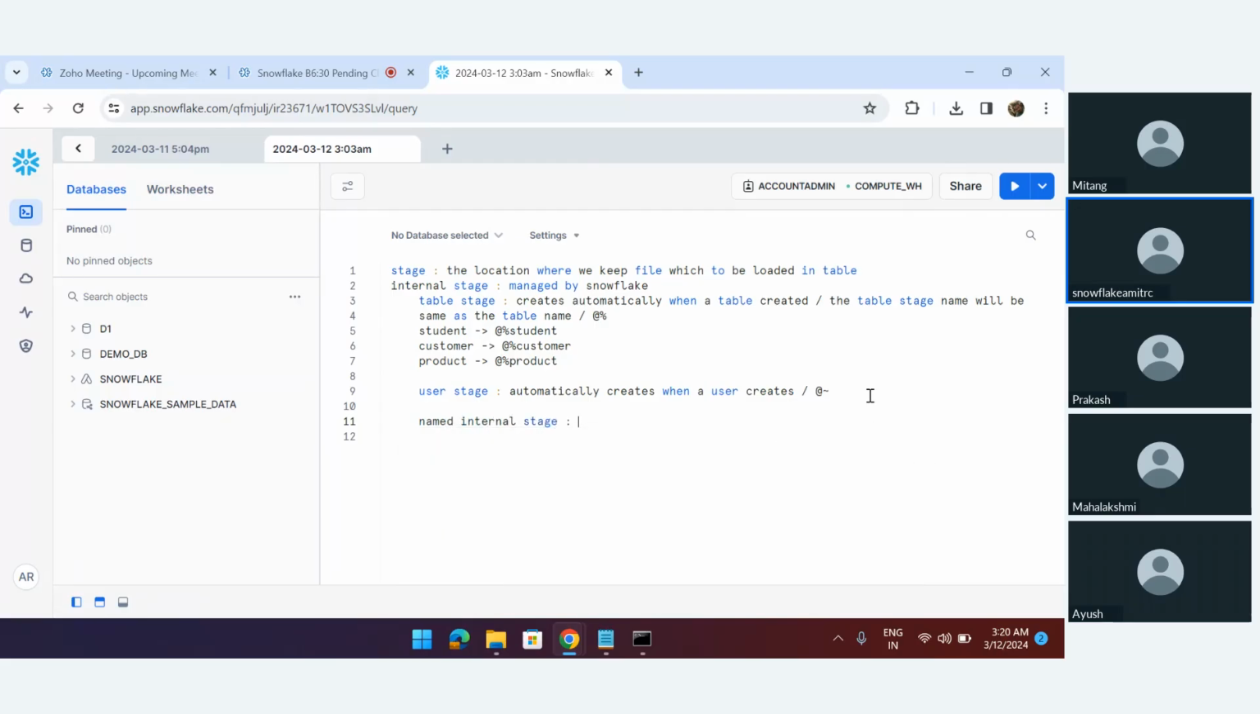Okay. Now another stage is there, that is what we call named internal stage. This is a simple thing. This is not automatically created. It is a user created stage. This type of stage does not get created automatically. It is created when the user creates that stage. That means whenever we create a stage manually, like through a script, that is what we call named internal stage. This will be denoted with an @ symbol, like your AWS, whatever we did.